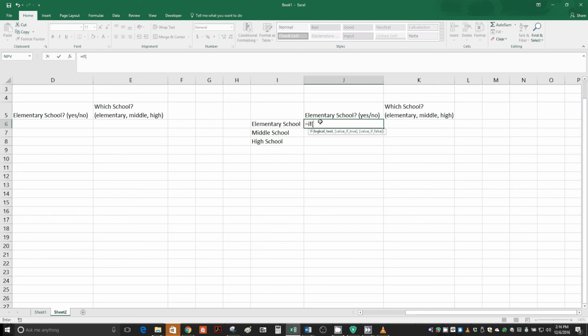We're trying to see if this cell, so click on this cell, then type in the equal sign, and then do quotations. We're trying to see if this equals elementary school. So type in elementary school, and then do the quotations again, and then do the comma. Well, what's the value if true? We're going to say if it's elementary school, we'll just say yes, and if it's not, say no. So because we're using words, use quotations. If it's numbers, you don't need quotations. So quotation, yes, and then comma, and then if it's not true, we're going to say no. So quotations, no, quotations.